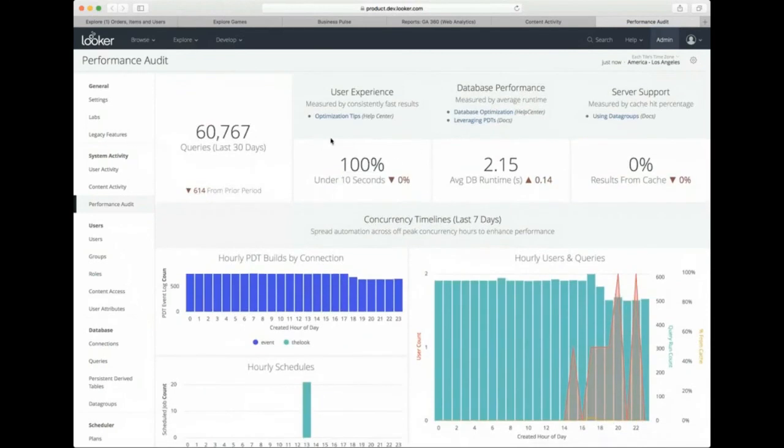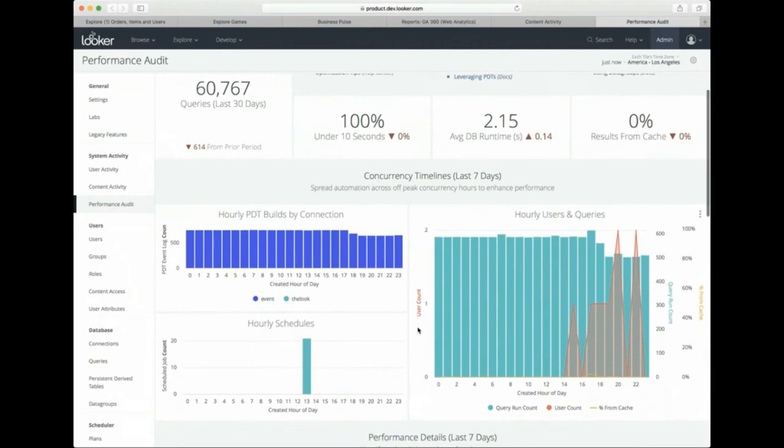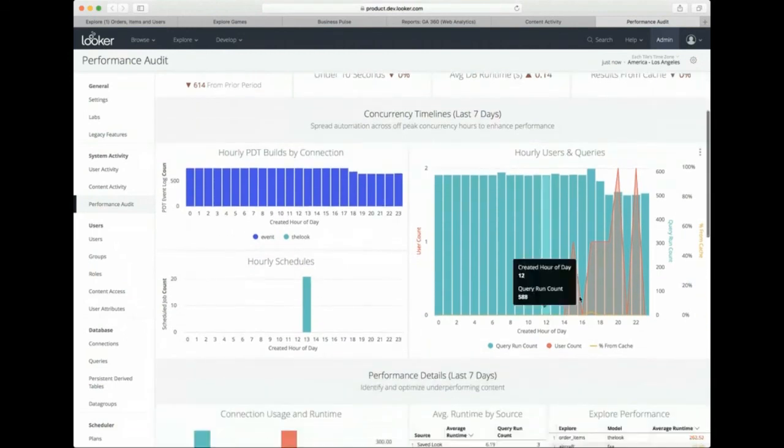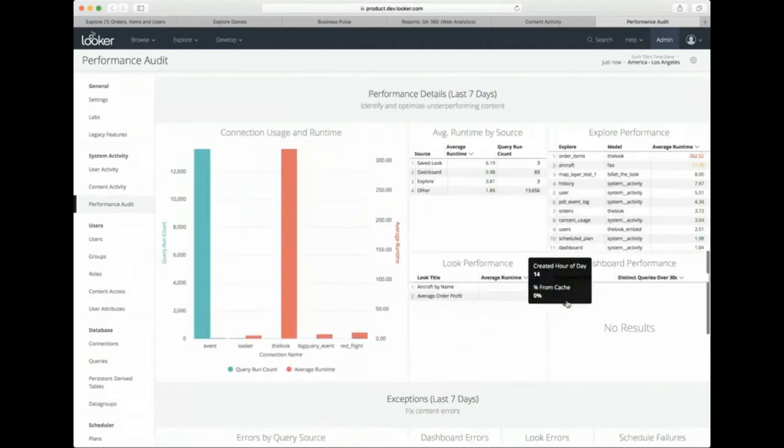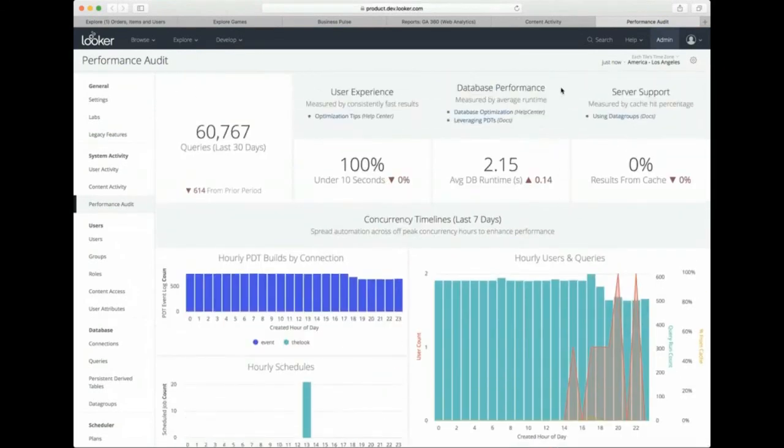100% of the dashboards on this demo instance are rendering in under 10 seconds, which is great. The average database runtime in seconds is quite fast. So lots of good stuff happening on this demo instance. You can also understand if you're hitting the database with a whole bunch of scheduled tasks all at once, and you might want to spread that out. So lots of suggestive, prescriptive help for better optimizing the way that your Looker instance is working.